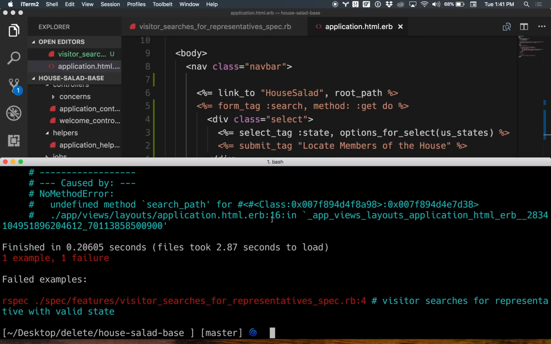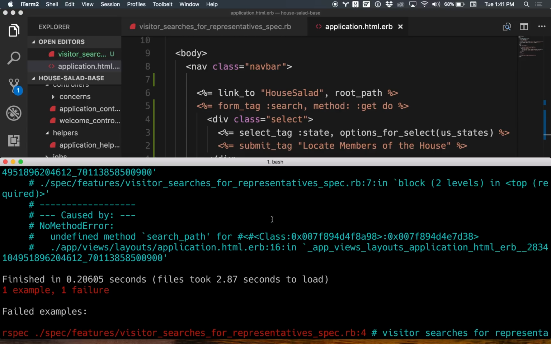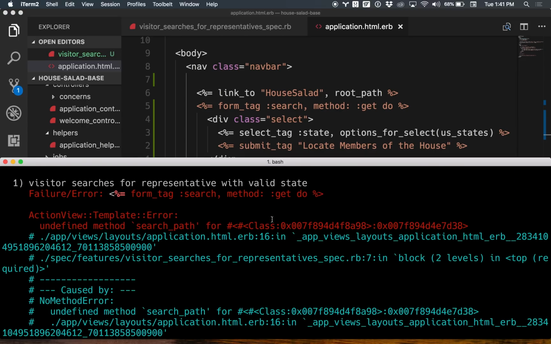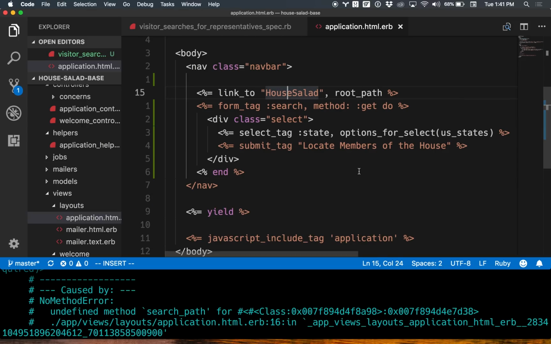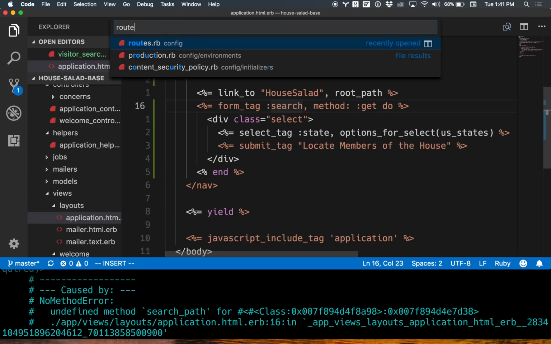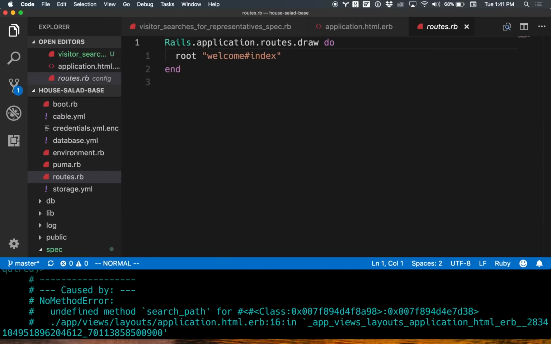Undefined method search path. Right, so we've added the first parameter that we pass to our form tag inside that view, which is search, which is automatically going to look for where to submit this form. It's going to try to generate a route of like the search path. So that means we're going to have to go create that. And I think that's looking for a get request. So I think we should be able to do get. And then maybe just do /search as a string, yeah.